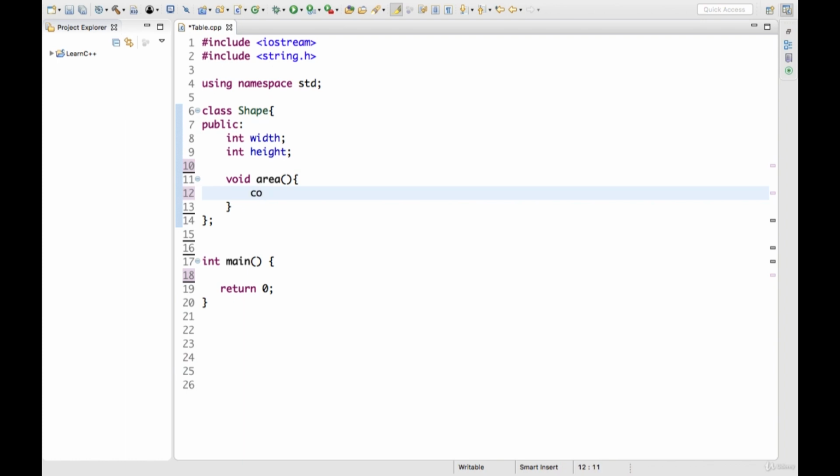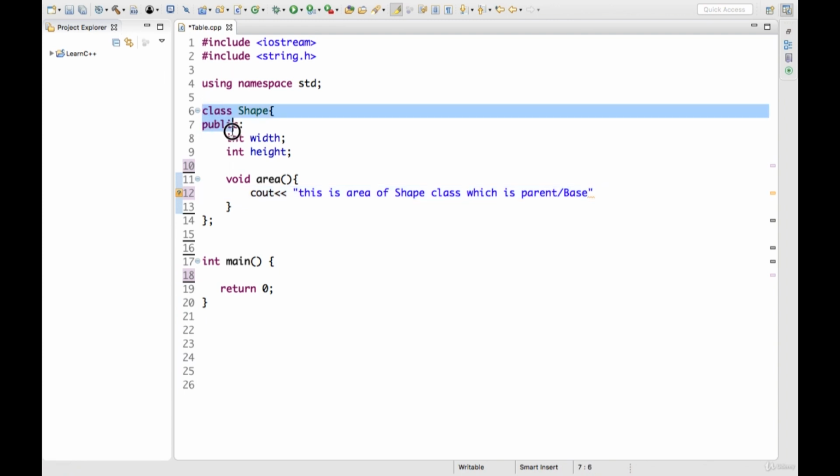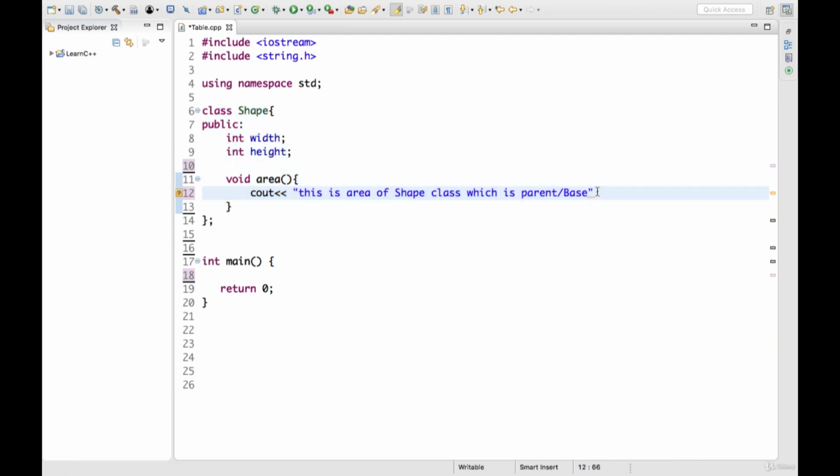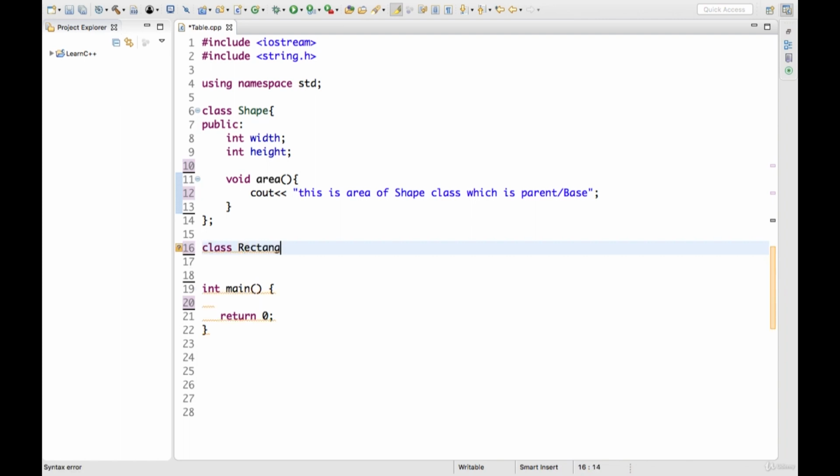I will just cout, for the sake of this lecture, that this is the area of shape class, which is the parent or base class, we can say, because this will be the base class or parent class of our derived classes. So now I will make another class here. I will name it rectangle. Now this class will be inherited from our shape class.